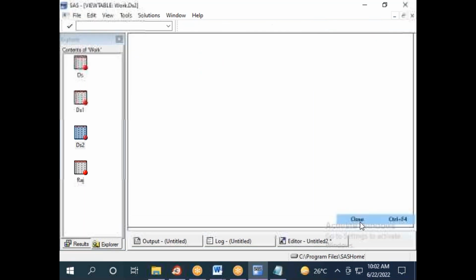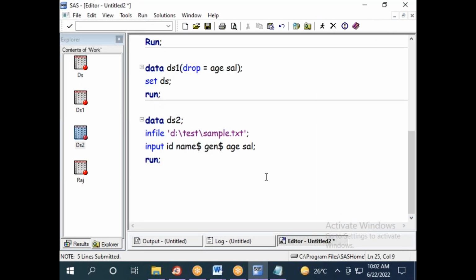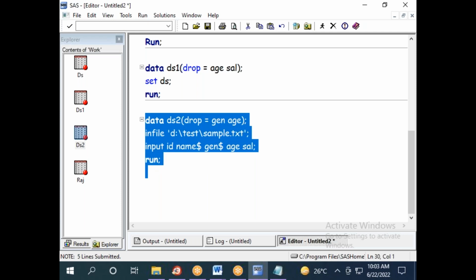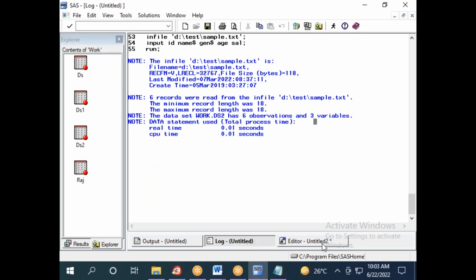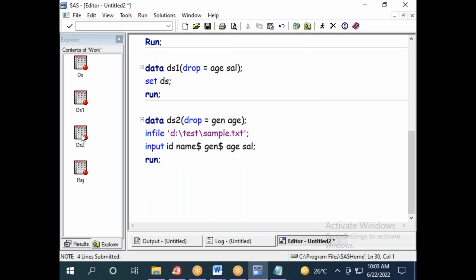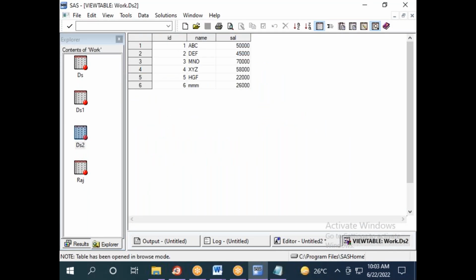If you don't want these variables, what to do? After the dataset name, start a bracket and write drop equals gender, age. Do I need to give a dollar sign for gender? Not required. If you run the program and see the log window, it is fine. This time it has 6 observations and 3 variables, because out of 5 I dropped 2. The remaining 3 go into the dataset DS2. Gender, I can't see here. Age, I can't see here. Fine.